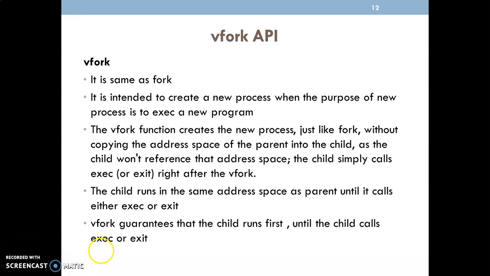The only point here is that the child runs in the same address space as the parent until it calls either exec or exit, which means that the child process is currently using the address space of the parent before calling exec or exit. One more point is that vfork guarantees that the child runs first until the child calls exec or exit. So in this case the child compulsorily starts executing rather than the parent, whereas in fork there is an option.